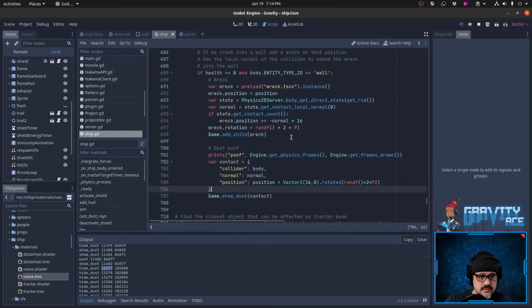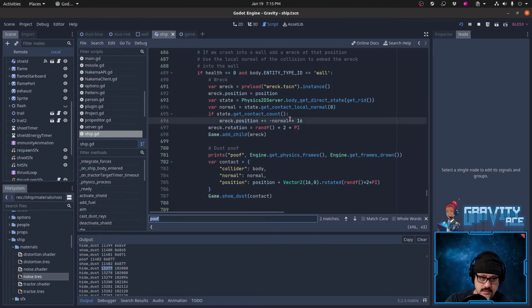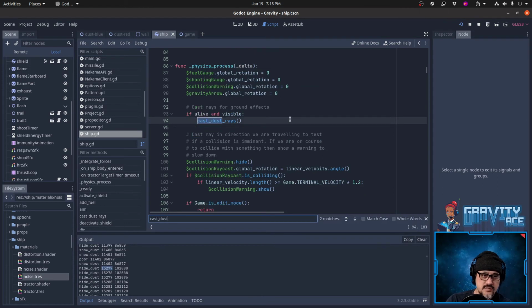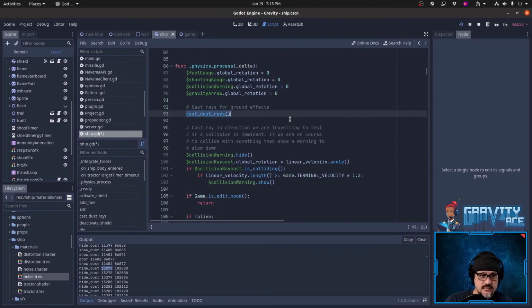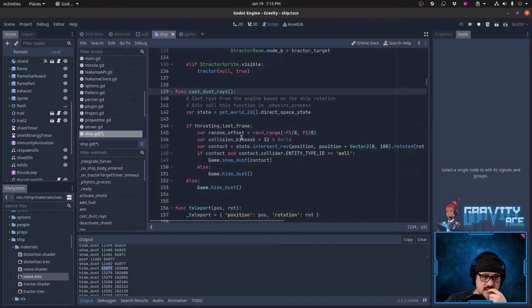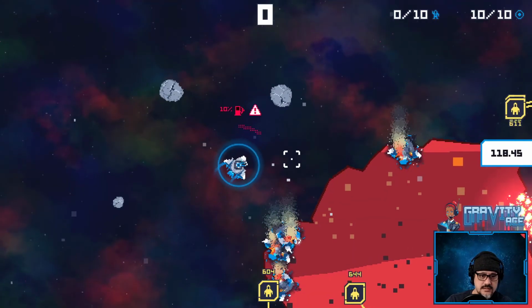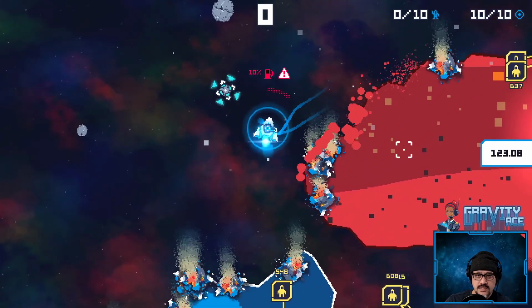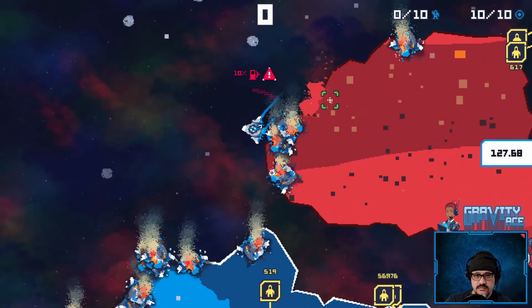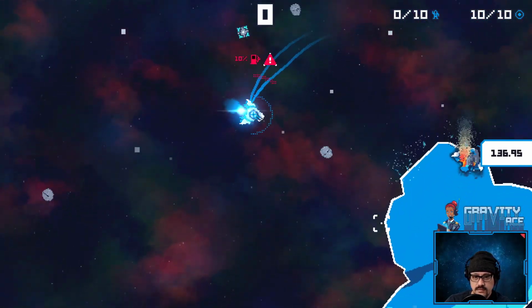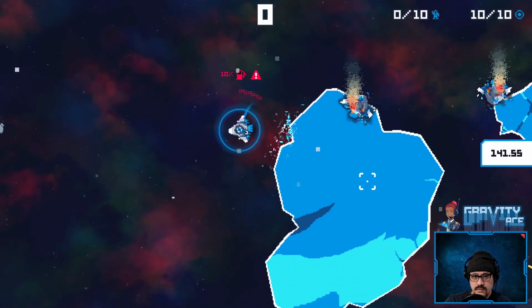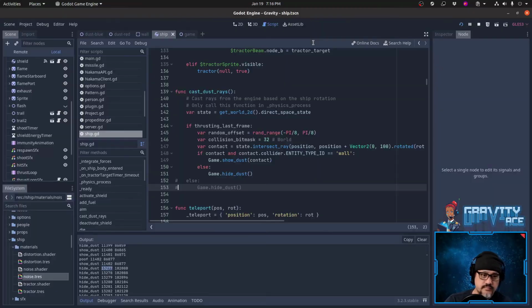So this condition, cast dust rays. This is not quite right. Because that's happening every frame. And then it says this. Maybe I don't need this condition. Yeah, that's not right. Because then you end up with weird stuff like that. Right, it just stays there forever. I can't have that. So I do need this.